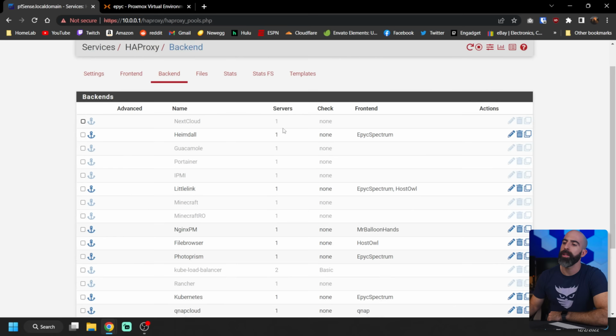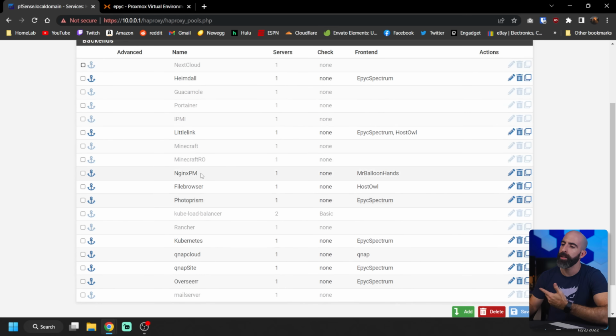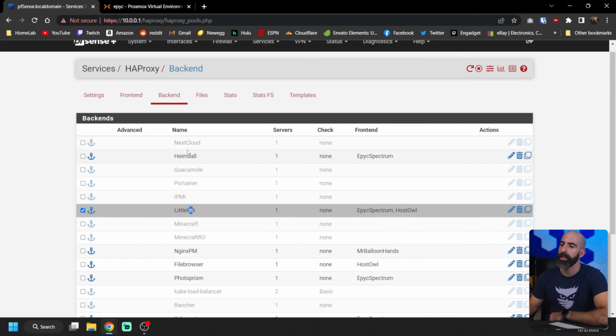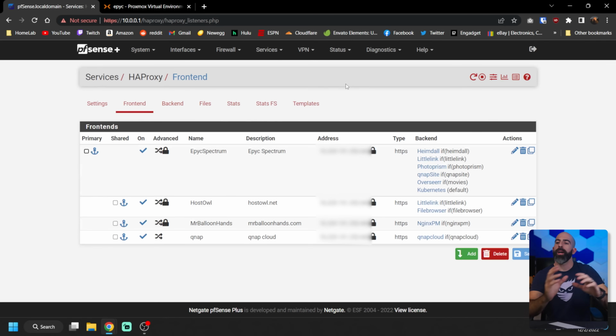A back end is going to be all your services that you're hosting. You can see I have my QNAP stuff, Overseer, PhotoPrism, File Browser, Nginx Proxy Manager for testing, LittleLink, Heimdall, a lot of things that I'm hosting on the back end. The front end is going to be where it's taking those requests and saying, okay, what are you requesting to access? Parsing that and then pointing it to the correct back end.